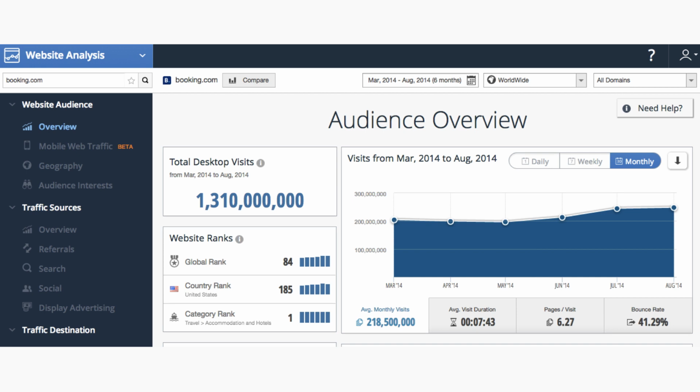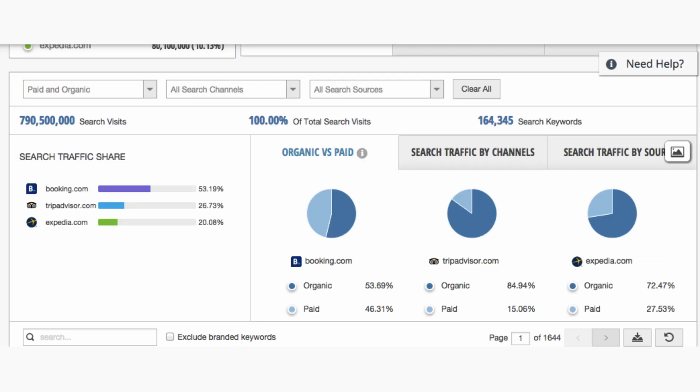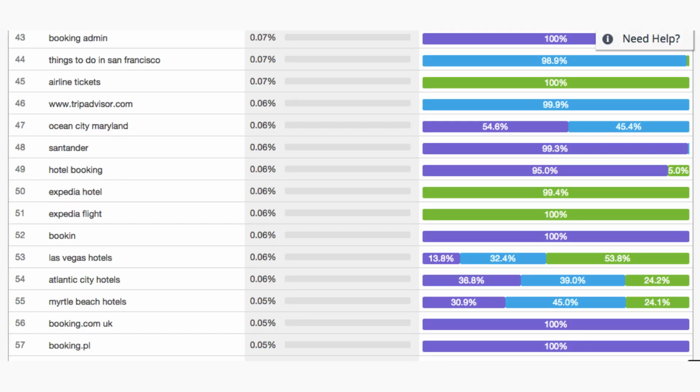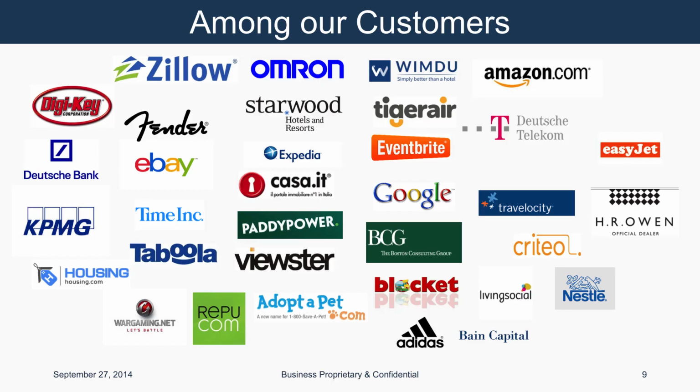You can see desktop visits. There's also mobile web. There's also mobile engagement. We can give you the share of voice on traffic, on search traffic, on paid search traffic, so you can get the exact keywords that your competitors are using in order to get traffic. You can see where they get the traffic from. You can see engagement and traffic on mobile apps. And some of our clients that are already using the platform, you can see for yourself. There are several in the UK.